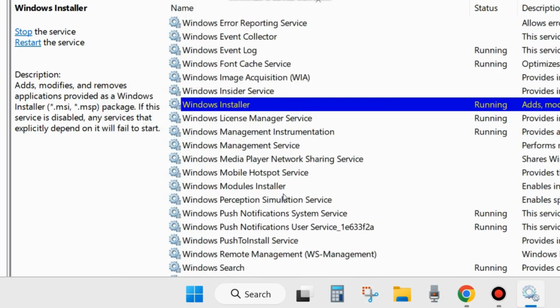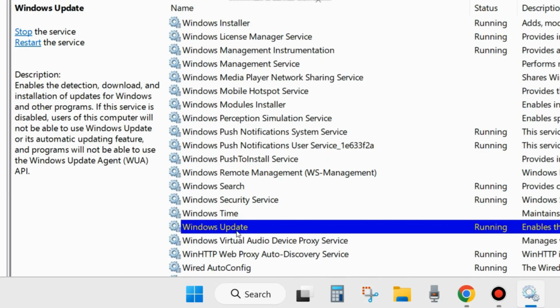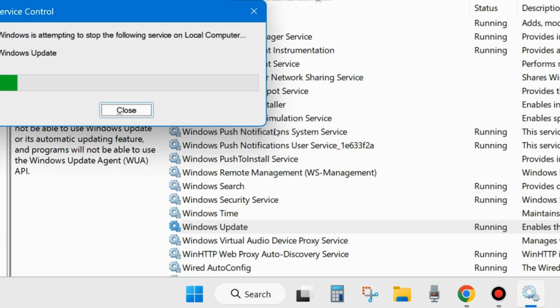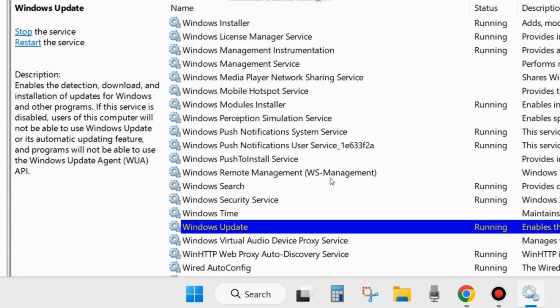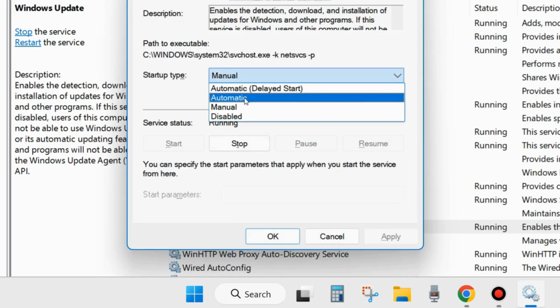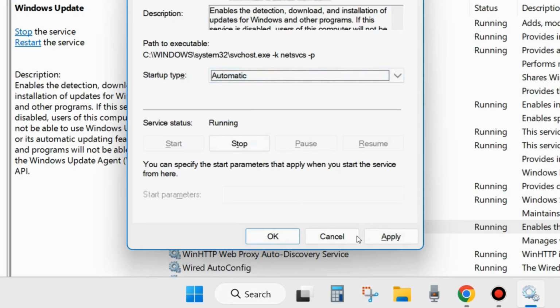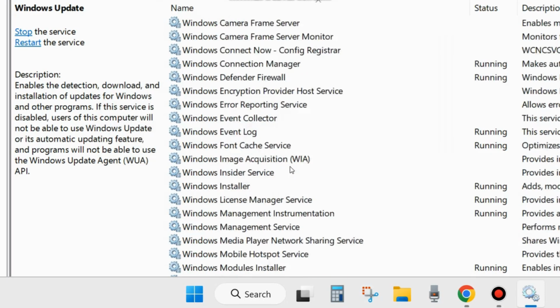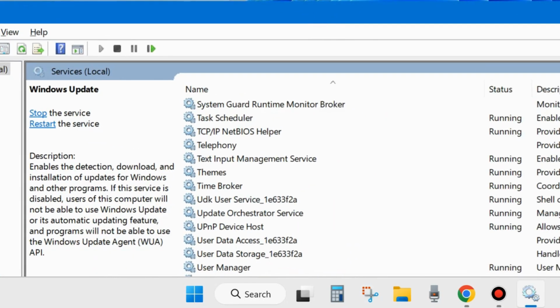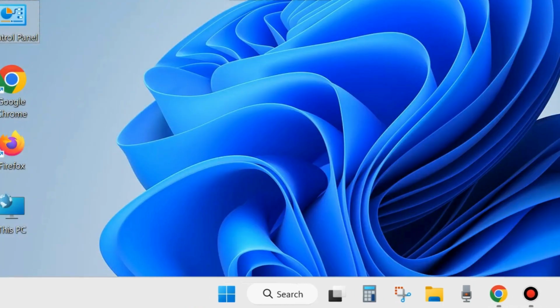And the last one is Windows update services. Right click on it, choose start, otherwise restart Windows update services. Apply a double click on it to open its properties and go to startup type and set it as automatic and choose apply and OK to save the changes. After that, close the services window and check whether your Windows update installing or not. If not, go to the next fixes.